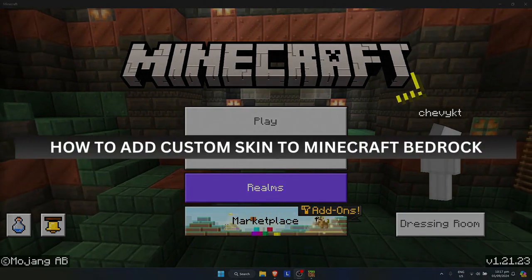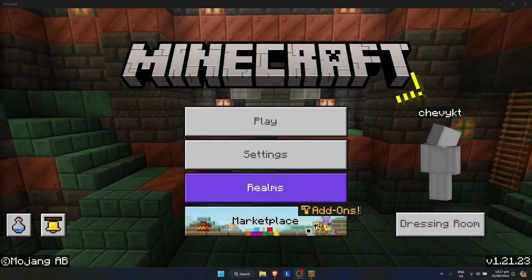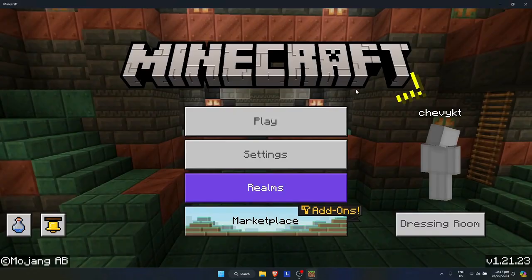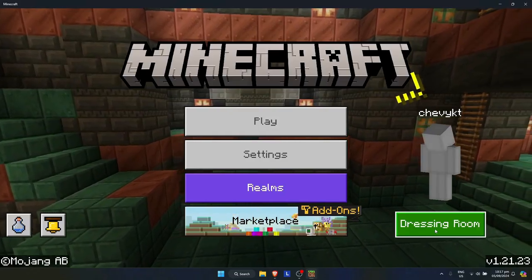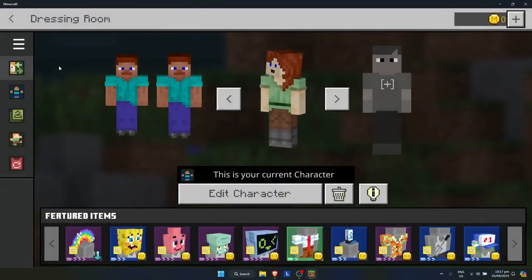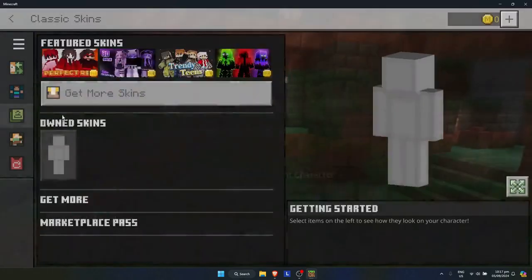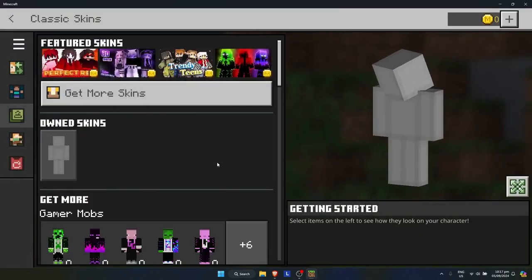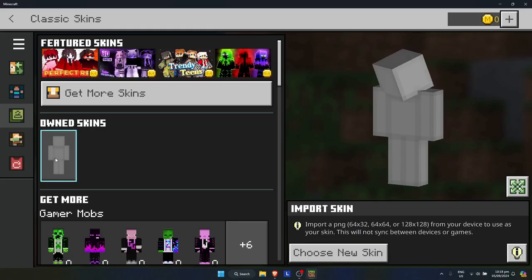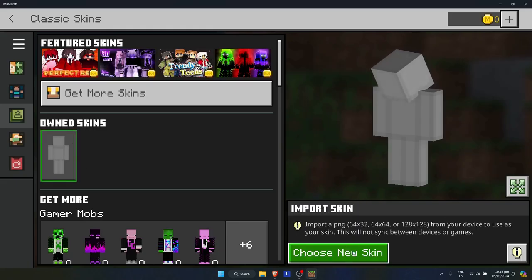How to add custom skin to Minecraft Bedrock. So first, what you want to do is simply open up your Minecraft, then go to the dressing room right here. Now once you're here, go to the left side on the menu bar, then click on classic skins. And if you want to upload your own custom skin, you just need to click on own skins right here and simply click on choose new skin.